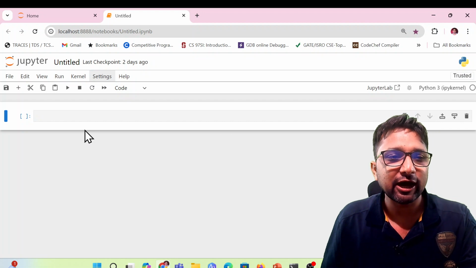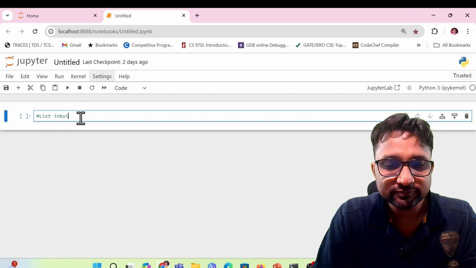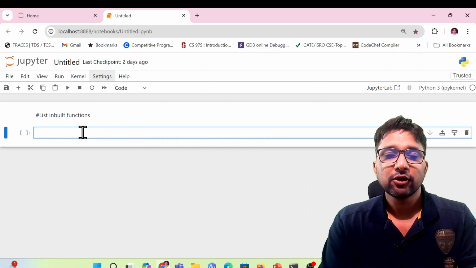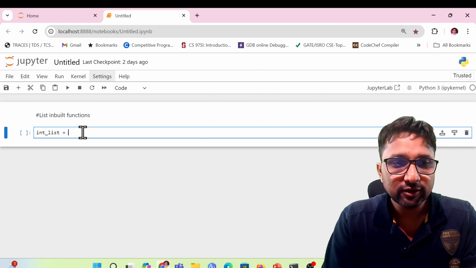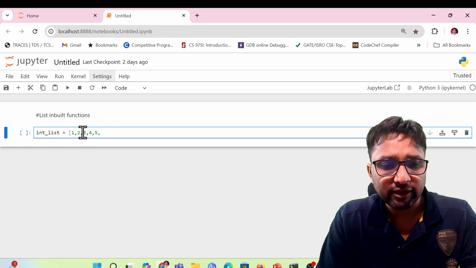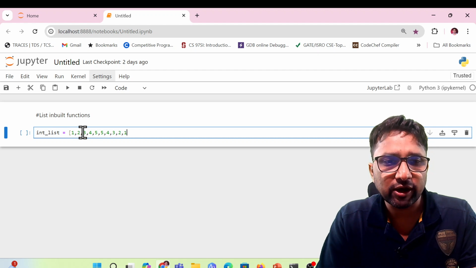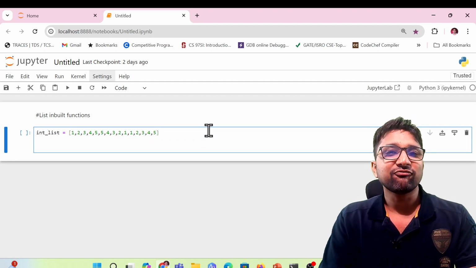Okay, I'm making a heading over here: list inbuilt functions. Let's start by taking a list. I'm defining an integer list: 1 2 3 4 5, then in reverse 5 4 3 2 1, and again 1 2 3 4 5. So I just created a random list, and let's perform various inbuilt functions on this.